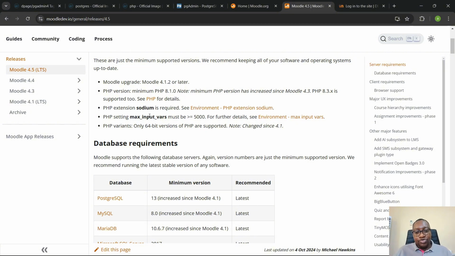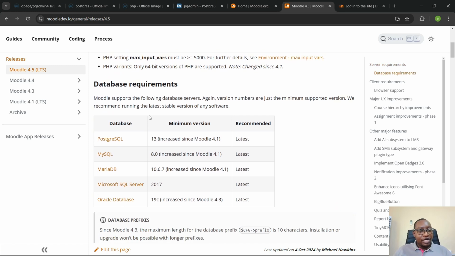Okay, so that is also another requirement. So these are things that you need to note before you start writing your Dockerfile or writing the Docker Compose file and all of that. Now, if you scroll down also, you have the database requirements.